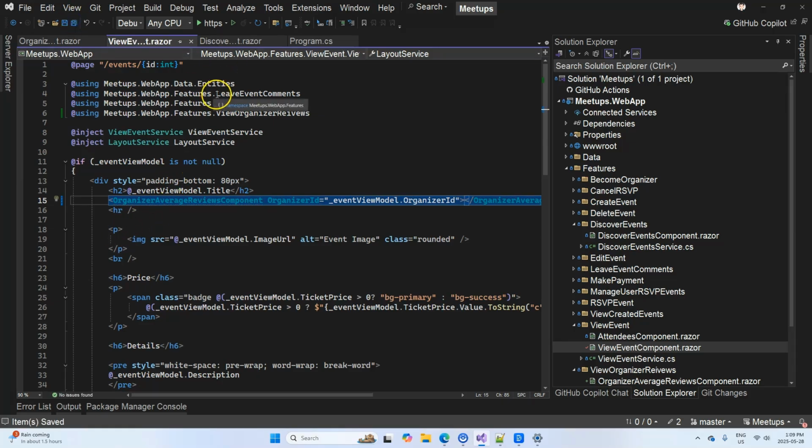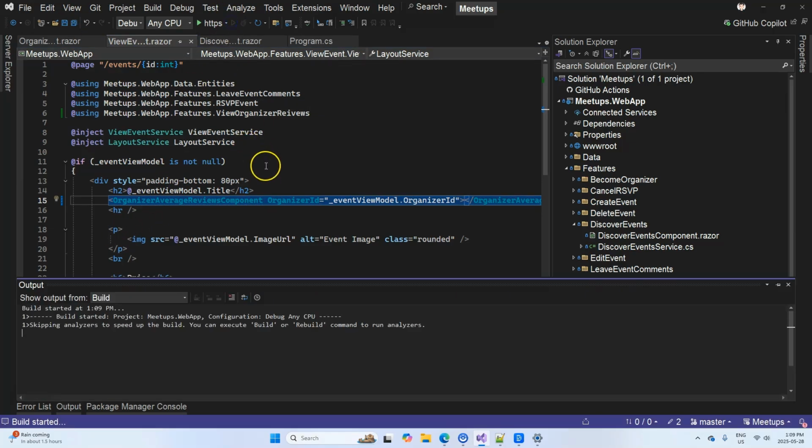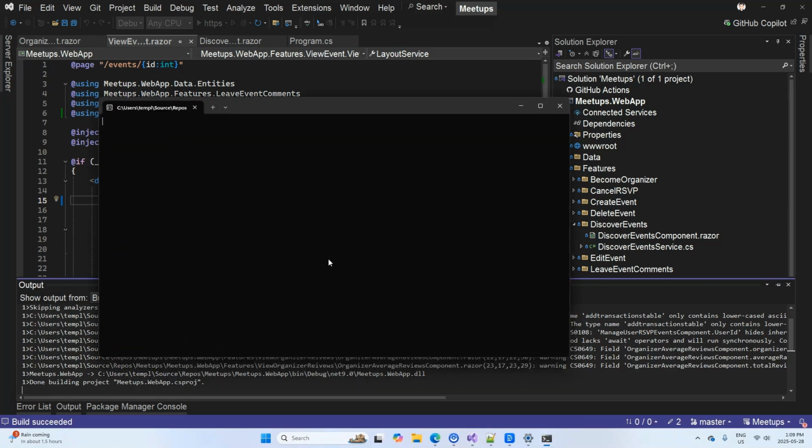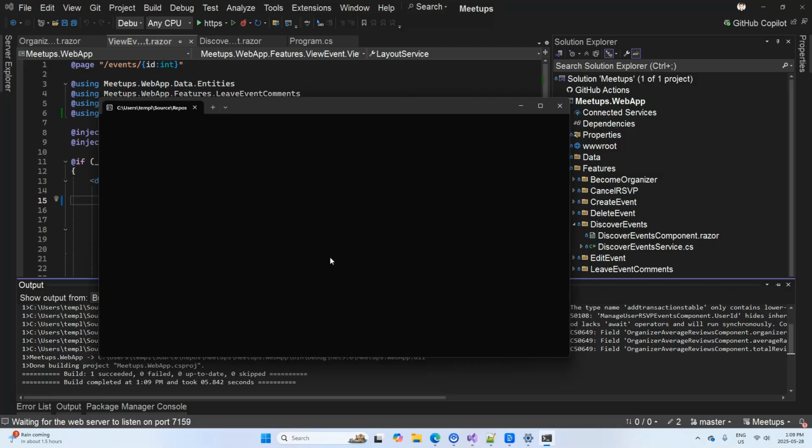Okay, so at this moment, we can try to run it and see how this thing looks like. Because right now, we don't have any reviews, and therefore it's going to be showing 0 count and then stars without anything.